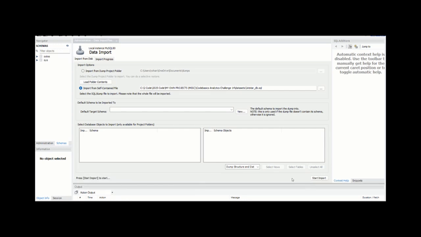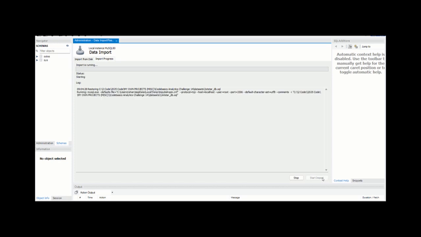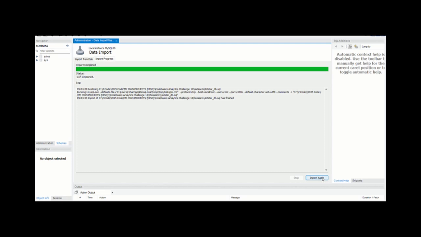Okay, now the import button is visible. Let's go ahead. Okay, it is shown that the import is complete. So let's look at it. Let's refresh it and see if it's available or not. Okay, yeah, it's here.